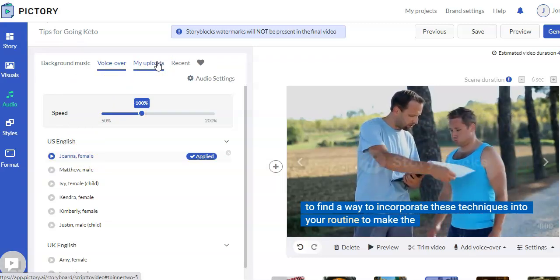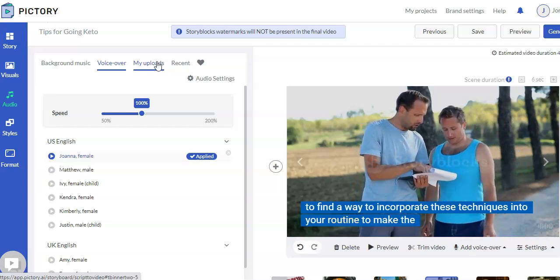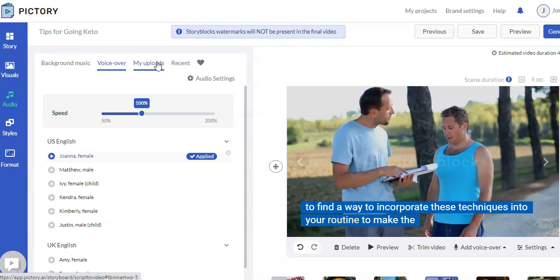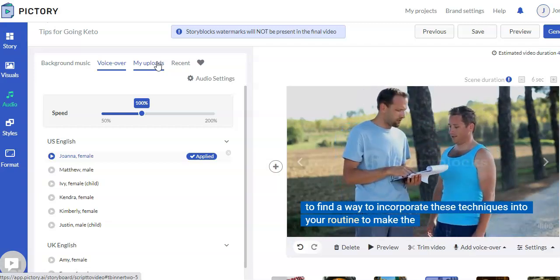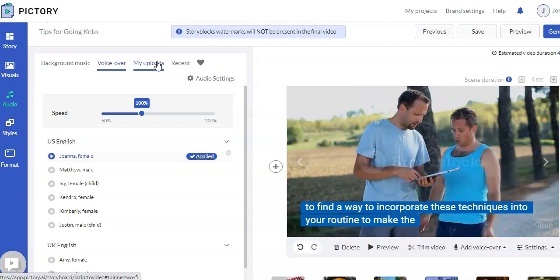Okay. Now here's an important point for YouTube. If you're trying to get your YouTube account monetized for AdSense, then you really want to use a real voice. Either use your voice or pay a voiceover artist, maybe on Fiverr, to do the voiceover for you, and then upload that to Pictory.